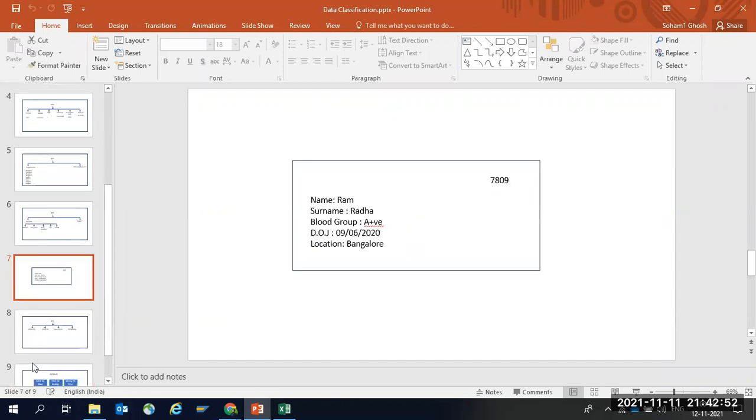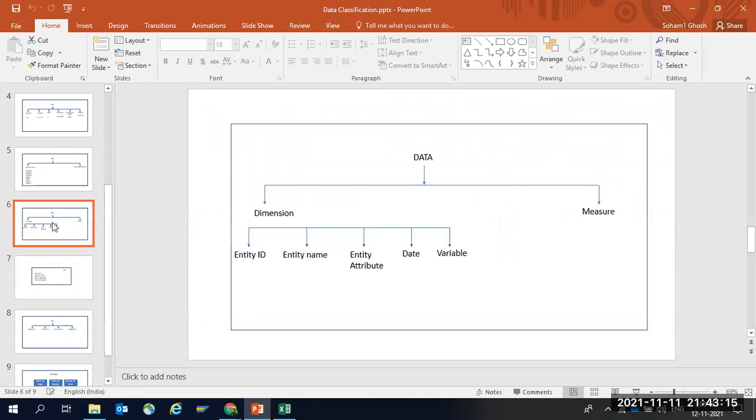Now let me give you a basic example. You have an ID card. This is your ID card, and in this ID card you have 7809, which is your entity ID basically. Now tell me, what are these dimensions? I told you 7809 is entity ID. Where does name and surname belong to? Either a dimension or a measure. Dimension. Dimension where? Entity name.